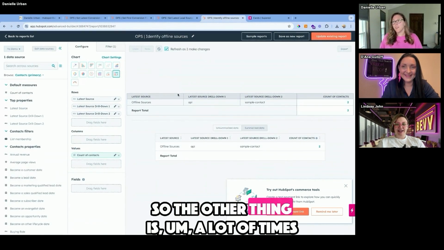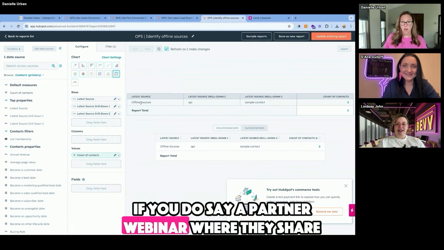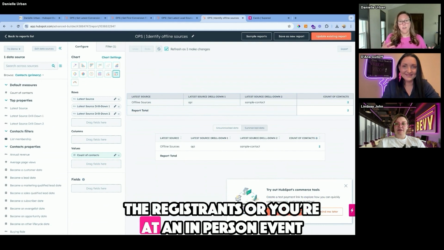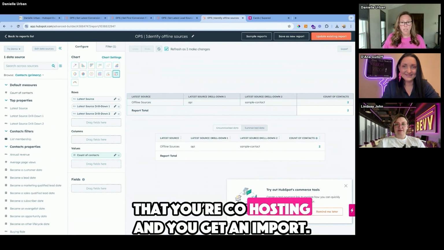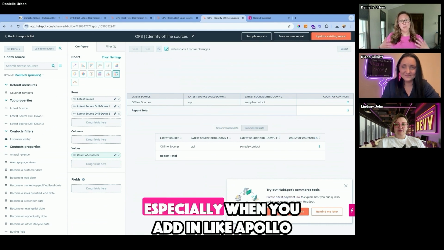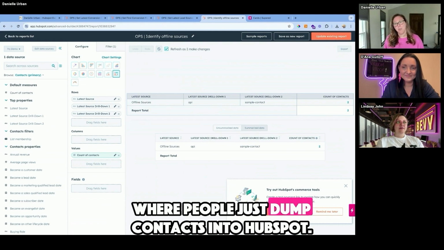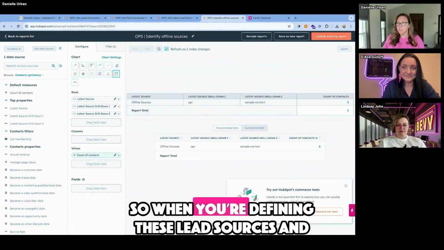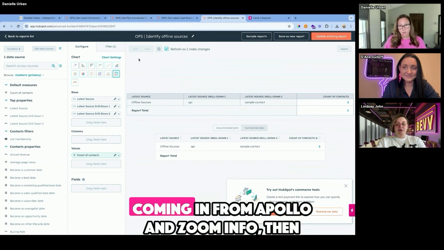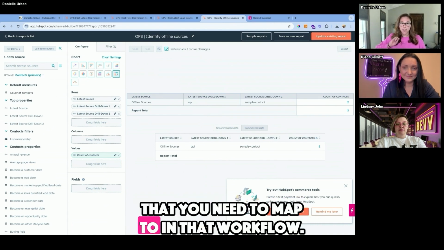So the other thing is a lot of times people will come in from offline sources. If you do, say, a partner webinar where they share the registrants, or you're at an in-person event that you're co-hosting and you get an import, there are always offline sources, especially when you add in Apollo and ZoomInfo and all of those things where people just dump contacts into HubSpot. So when you're defining these lead sources and conversion sources, especially if they're coming in from Apollo and ZoomInfo, then you need to figure out what is in this account that you need to map to in that workflow.